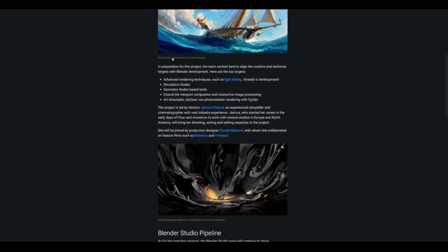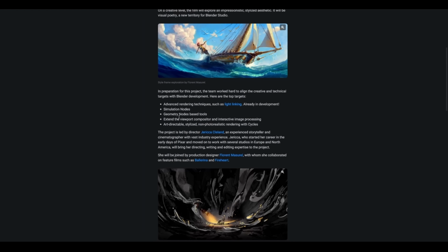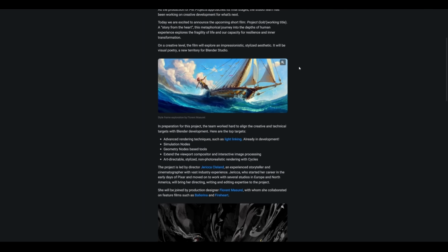Simulation nodes might probably be making it right here, and geometry node based tools might be showing up. Extend the viewport compositor and interactive image processing, add directable, stylized, non-photorealistic rendering with Cycles, and I think more features might be developed while working on this project, and they might potentially make it to 4.0 or 4.1. But we all know that at the end of the day, the decision making is left for the folks at Blender Foundation. These are my own assumptions of features that might be making it to 4.0.